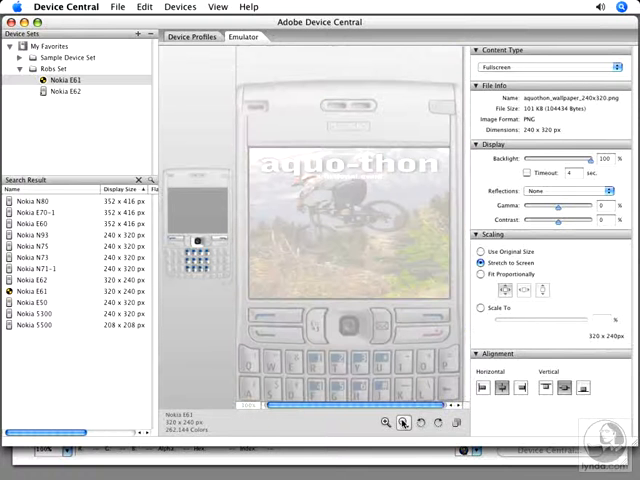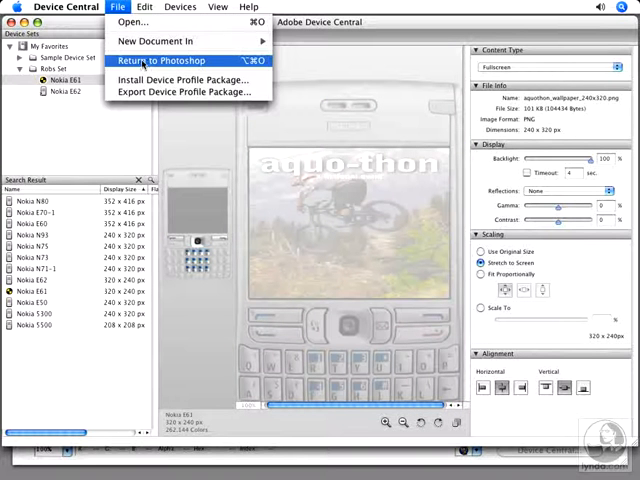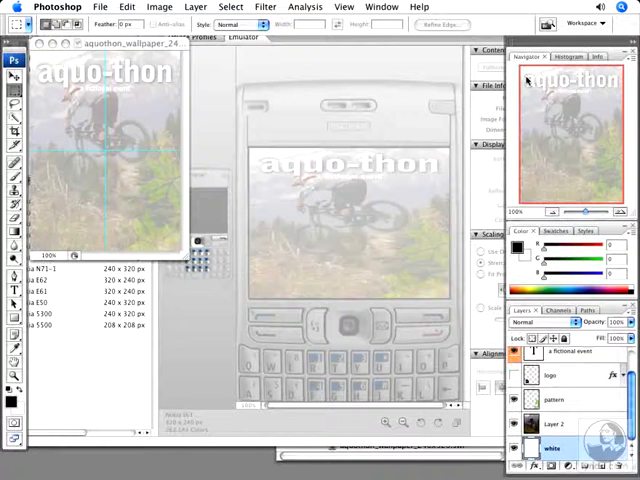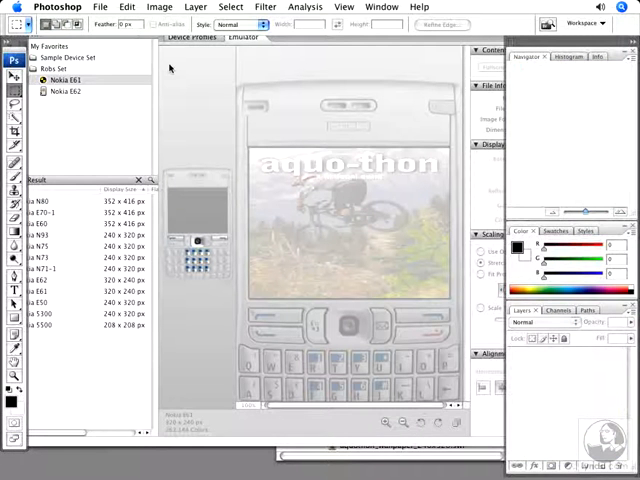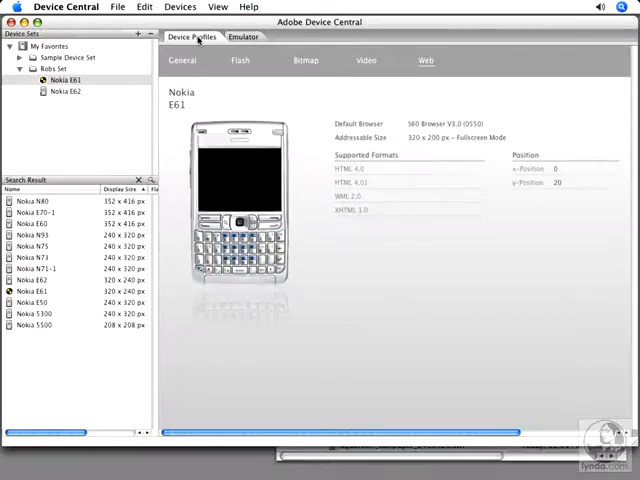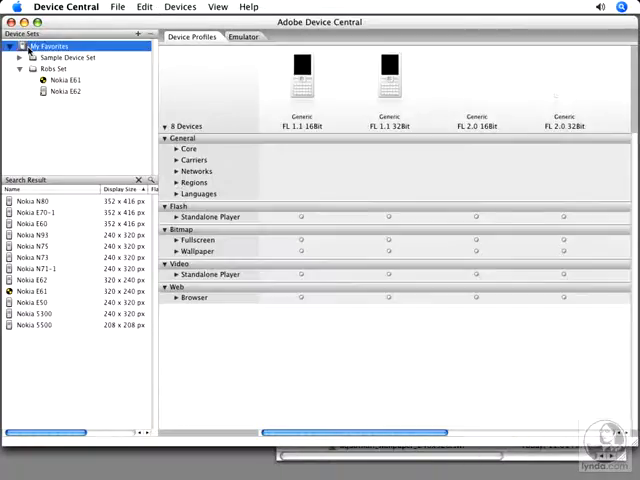Again, we can go back and go to File. We can return to Photoshop, and this will take us back to the area we were working on, the Save for Web. We could tweak our settings and then hit Device Central again. I'm going to hit Cancel, close this, go back to Device Central, and click back on Device Profiles. In conclusion, we've touched on the basics of working with Adobe Device Central.